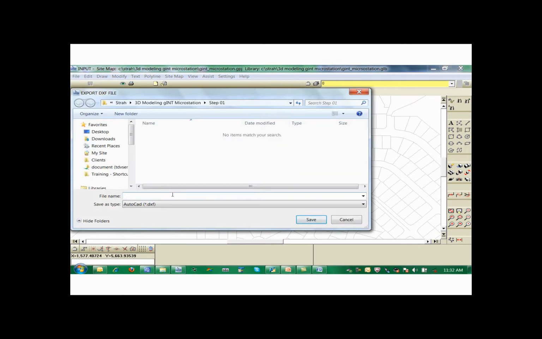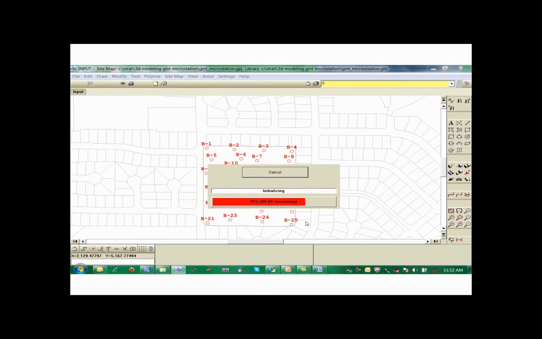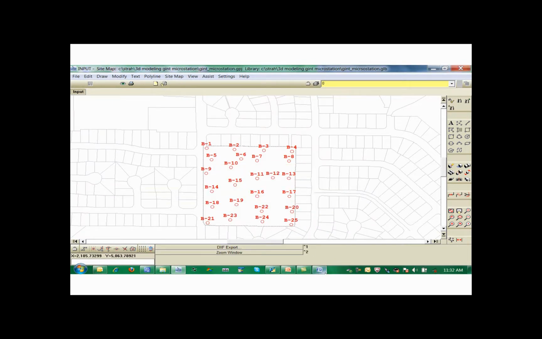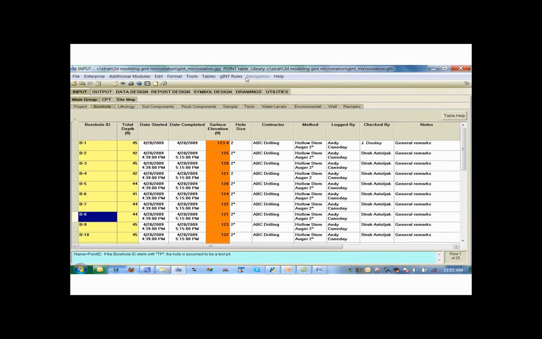We are going to name this sitemap. Notice that this is the DXF file, and we are going to save that as step 1. Export is completed. And now we can observe some of the reports.